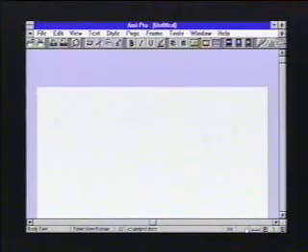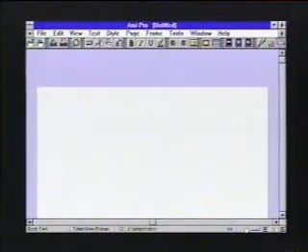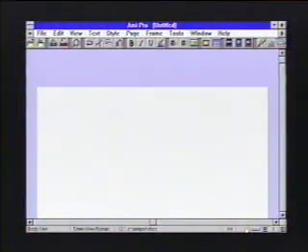To the right of the Document window is the vertical scroll bar, which allows you to scroll up and down through text. Although the Document window currently doesn't contain any text, it does contain two important objects.